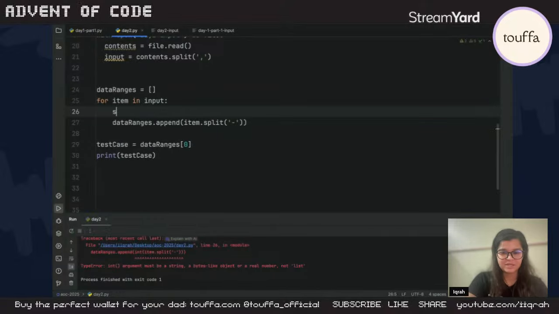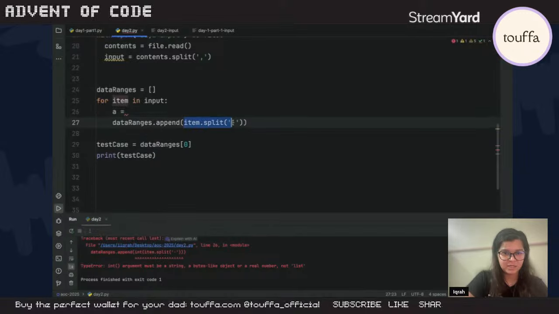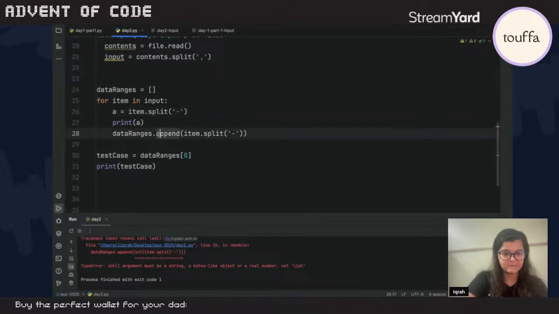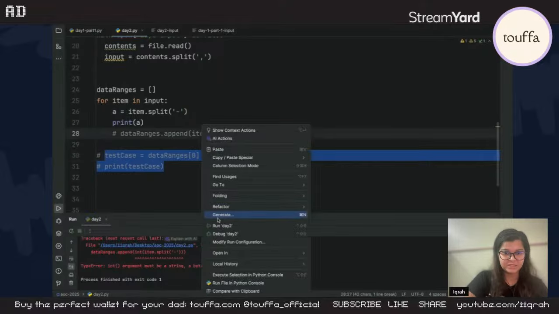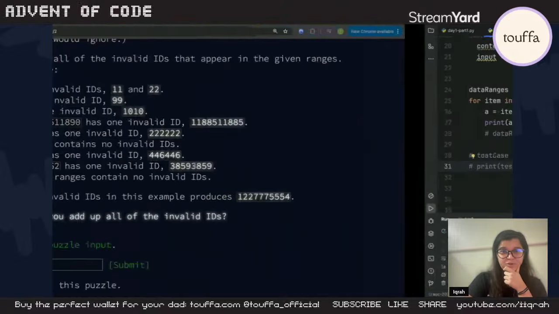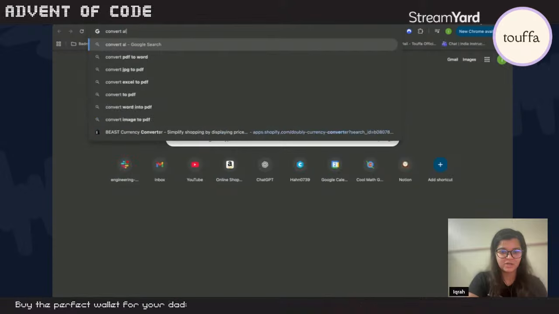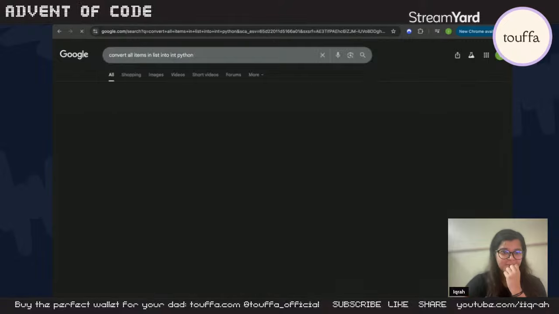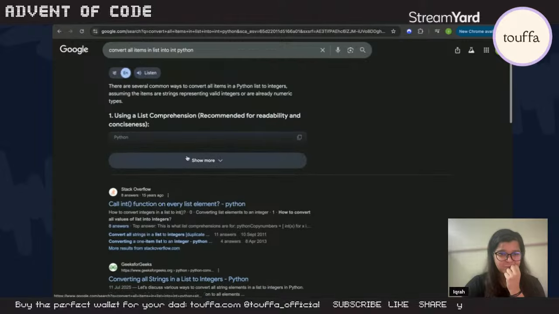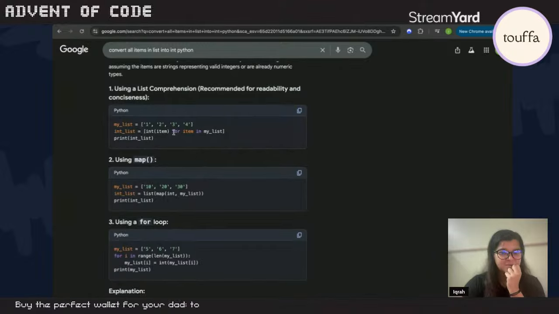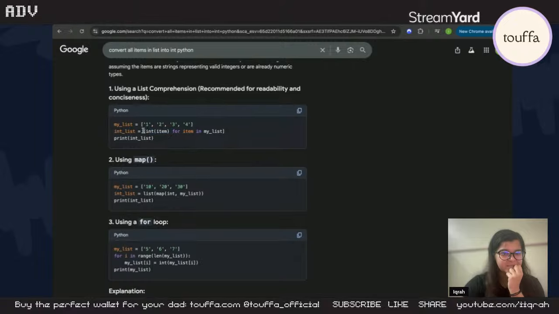A is equal to item.split. Print A. Let's remove all of this. The item itself is split, and then we have to go through it again. Is there an easy way? I'm just going to Google a quick way. Convert all items in list into int. There has to be a way. Python. We have to do a for loop. Is that the only way? Oh, something like this. I don't think I would have ever written it on my own. Oh, you're doing this, but you're just converting the item itself into an int. That actually makes sense.